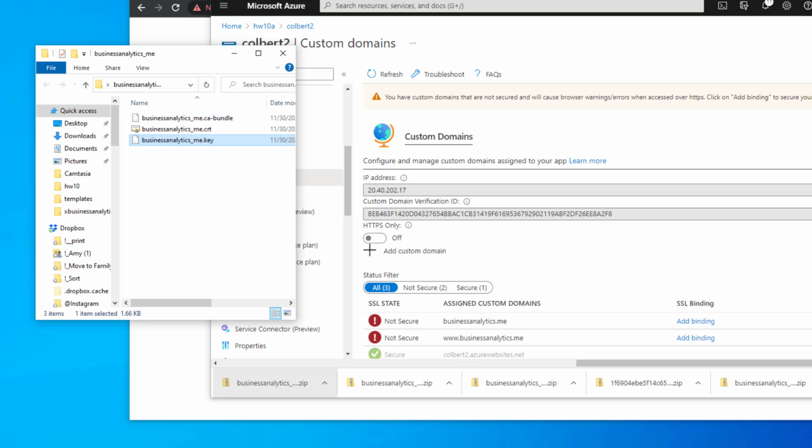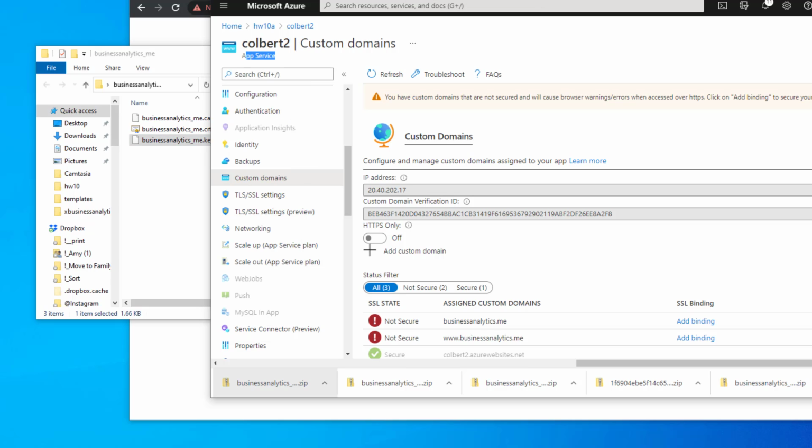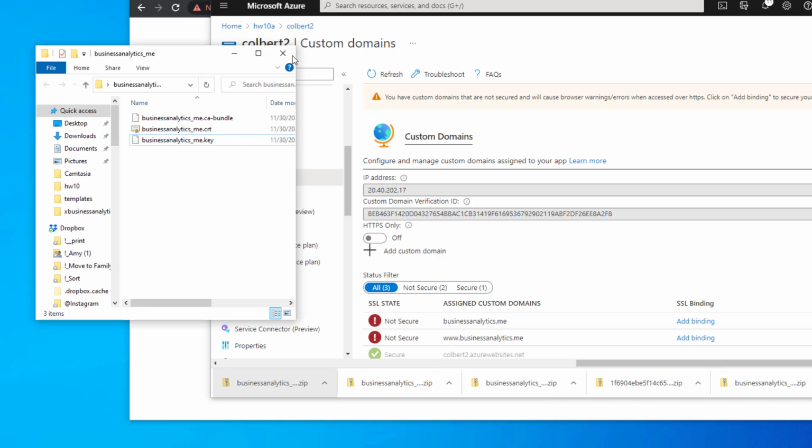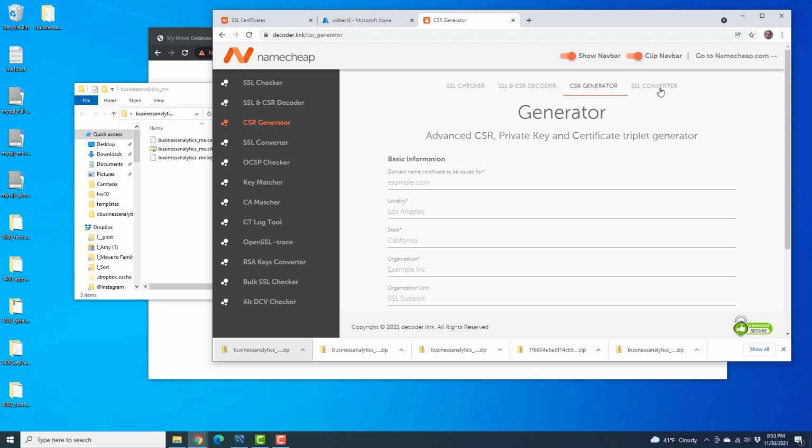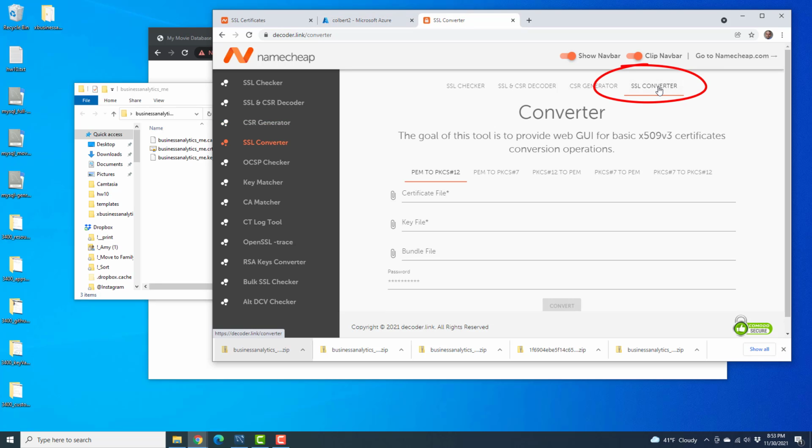Now, Azure does not like the CRT files. It wants the files in the format of PFX. So we have to convert it. So I'm going to use decoder.link again. I'm going to use SSL converter. And I'm going to choose this PEM, which is the CRT extension, to PKCS number 12, which is the PFX.